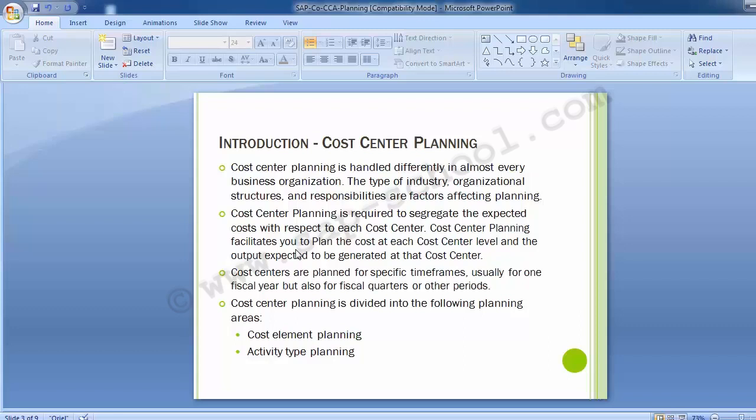Cost centers are planned for specific time frames, usually for one fiscal year, but also for fiscal quarters or even period to period. Cost center planning is divided into the following planning areas. One is cost element planning, another is activity type planning.